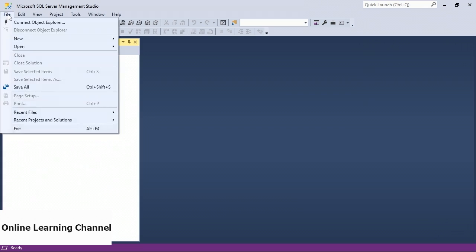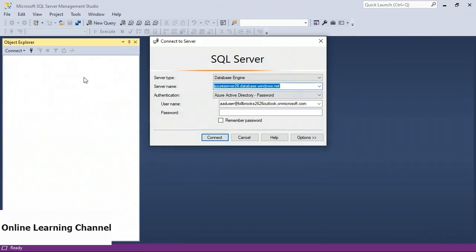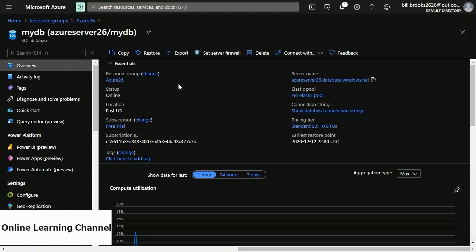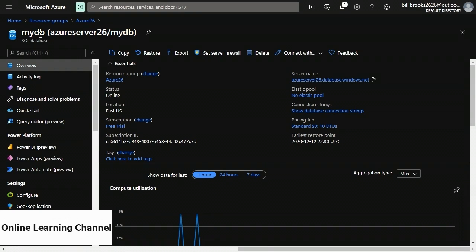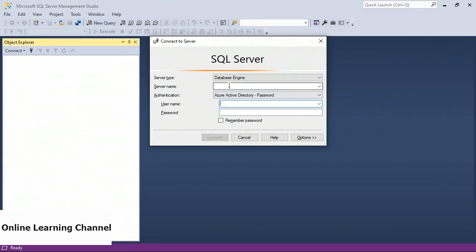So I'm going to go under File and Connect Object Explorer. Mine's already open. And it says Connect to Server, SQL Server. Now I have some things filled in here, but they're not correct. So the first thing I need to do is get the server name. So I can get that from Azure. I've already got a database set up. So if I flip to Azure here, I have a SQL database set up called MyDB, and it has a server name, and I'll just copy that name, and then go back to SSMS and paste it in as a server name.